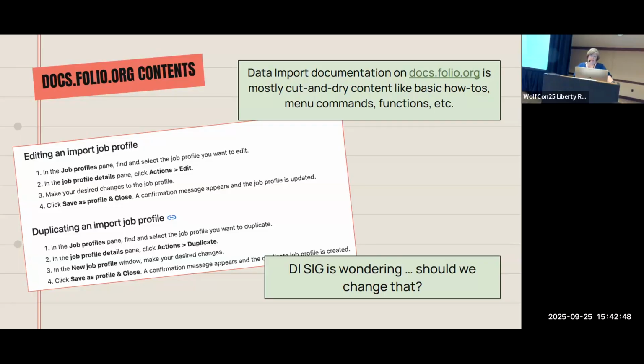And the Data Import SIG has been talking about what is going to serve the community better, what is going to serve new adopters. Should we be expanding our docs.folio.org content? Should we keep using the wiki for our more informal stuff?